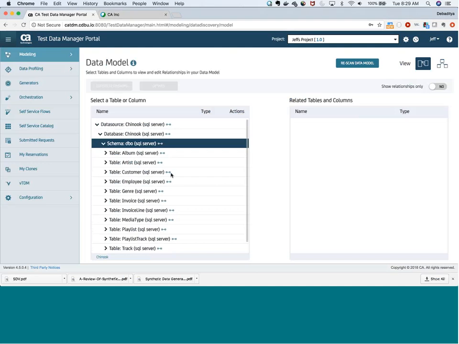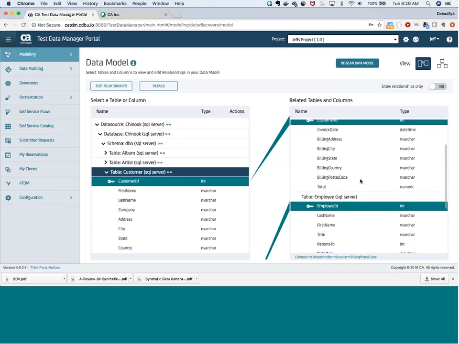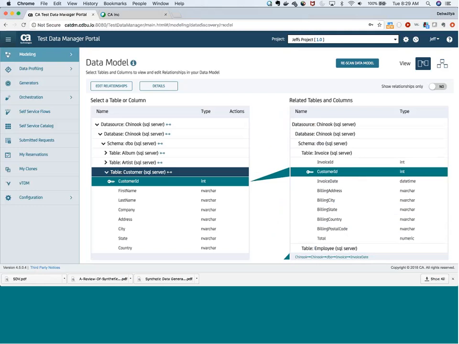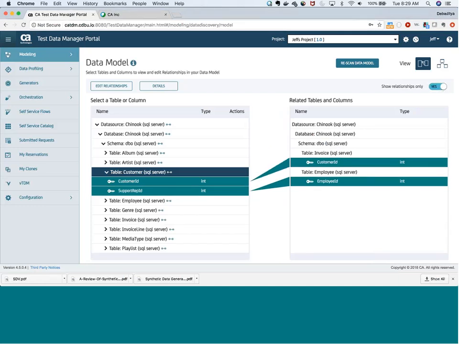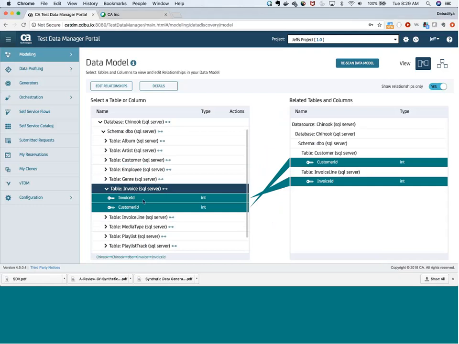Now, these icons mean that there was a relationship that was discovered. So let me see what it is. If I look at customer ID, I can see it is connected to multiple different columns in the two data sources. So I could make this only look at the relationships instead of going through all the tables. Very clearly I can see that it is related to the invoice table as well as the employee table. We could also look at another table, let's say the invoice table, and you can see that the invoice ID key is connected to two different tables.